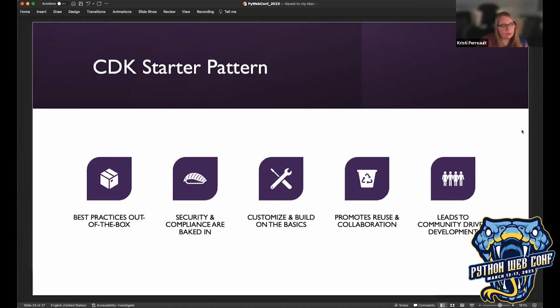And I also love that I used the phrase baked in, and apparently it gave me what appears to be a sushi roll. So I kept that because I thought it was hilarious. So there's actually no significance to using sushi here. I just thought it was funny.